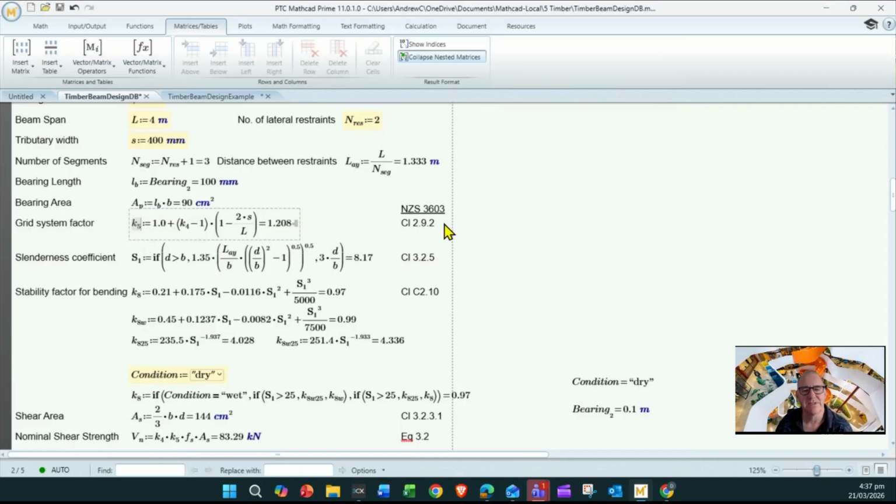of NZS 3603. Now you could work it out, but this helpfully works it out for you. Similarly, you can work out what the slenderness coefficient, S1, is, using the formula given in clause 3.2.5. Then you move on from that to the stability factor for bending. And for K8, with the parameters given above, gives you a K8 of 0.97.